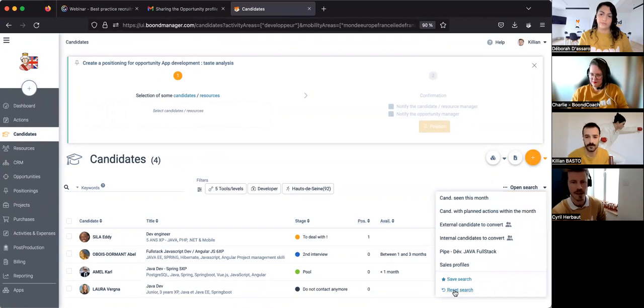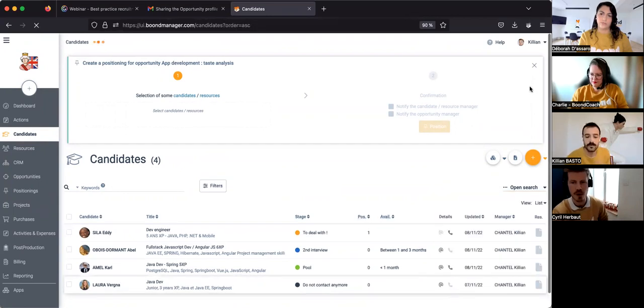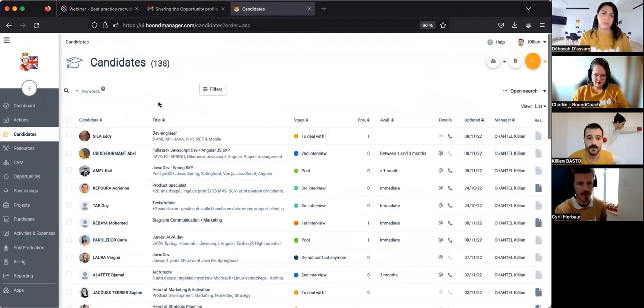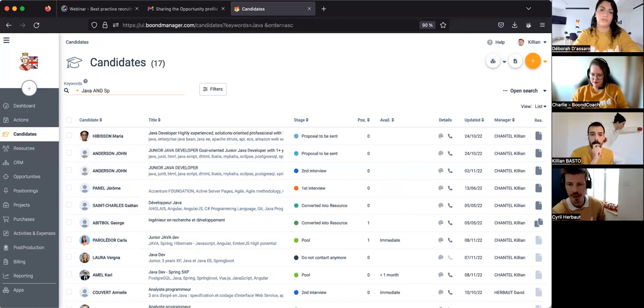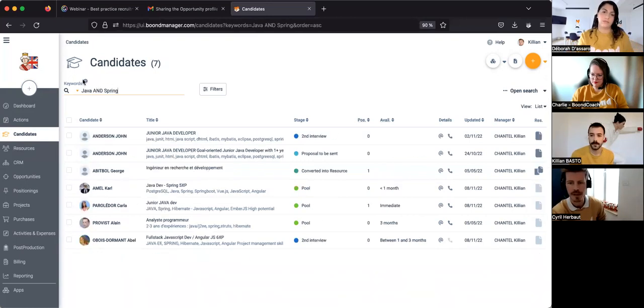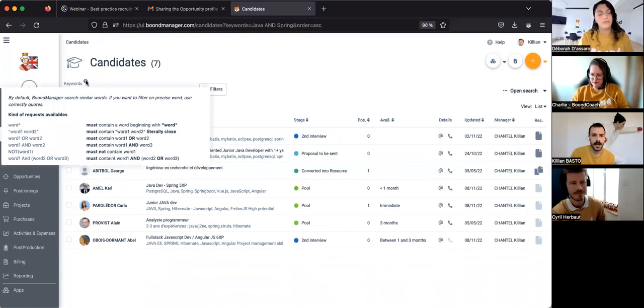First of all, I would like to make sure that you know how to use the search in the candidate module. There are 2 main ways to look for candidates: with keywords and with filters. For the keywords, do you know that we have the Boolean search included in BoondManager? Yeah, I heard about it. I know that you can also use some words combined with filters, right?